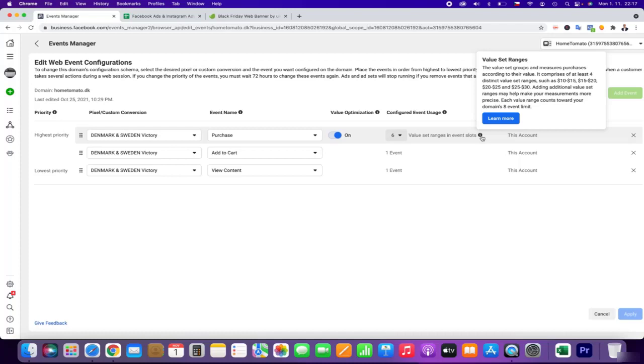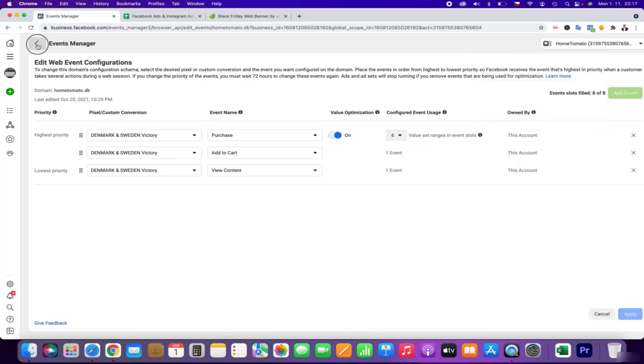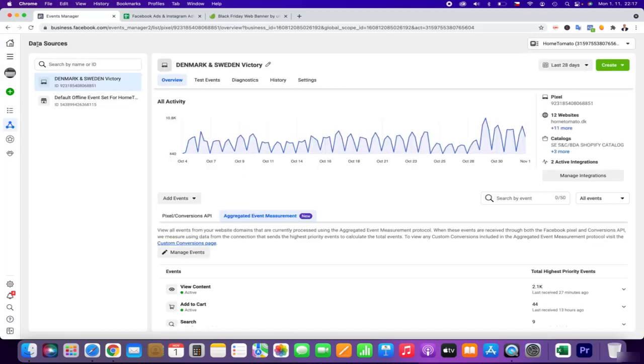So I have been using now 6 slots. So Facebook can really take more data around purchases. Adding additional value set ranges may help make your measurements more precise. So I'm really focusing for view content, add to cart, designing for dynamic retargeting, and then I use 6 positions for purchases. I honestly believe this is very important, very beneficial.